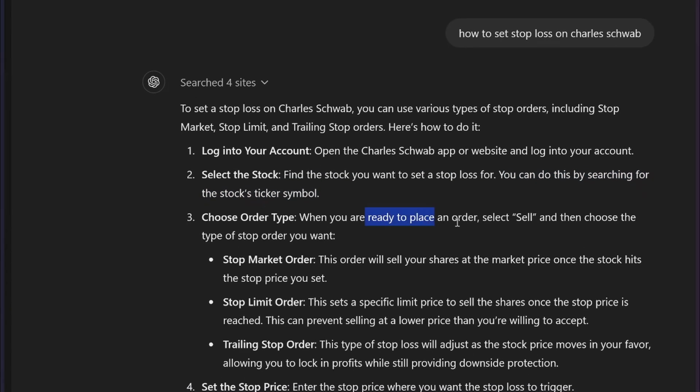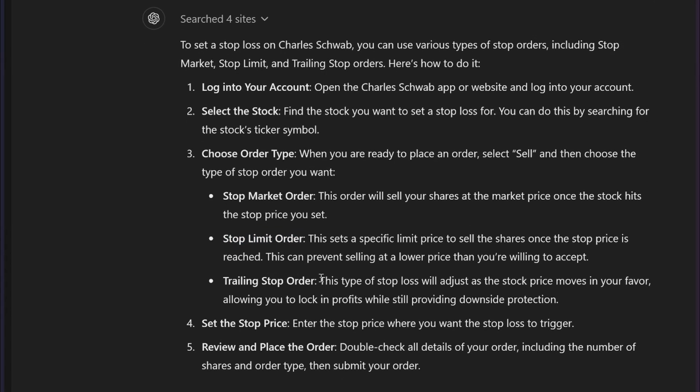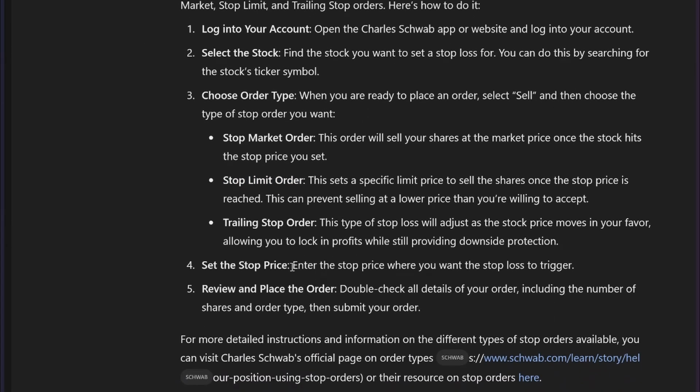When you are ready to place the order, simply select sell and then choose the type of stop order you want. You can choose stop order market. You can use stop limit order or trailing stop order. After this, enter the stop price where you want the stop loss to trigger.